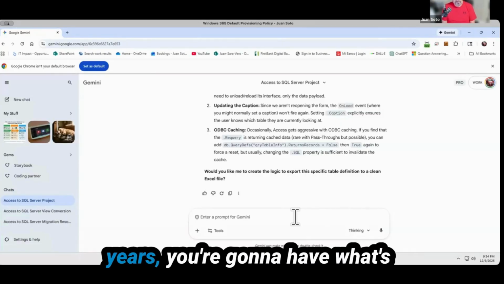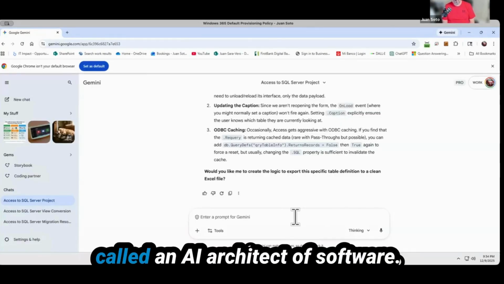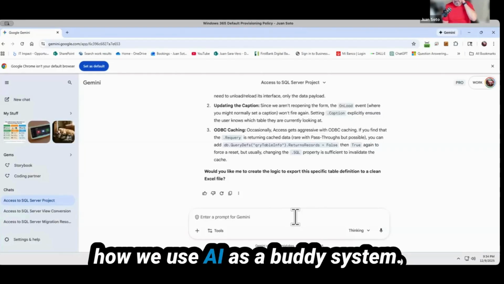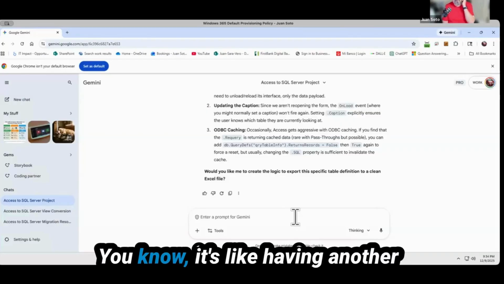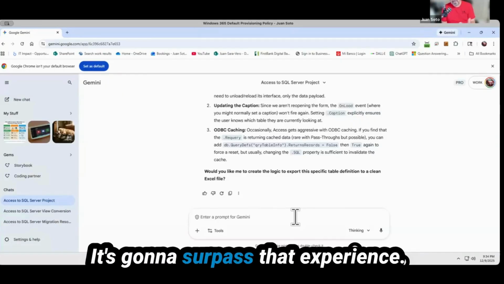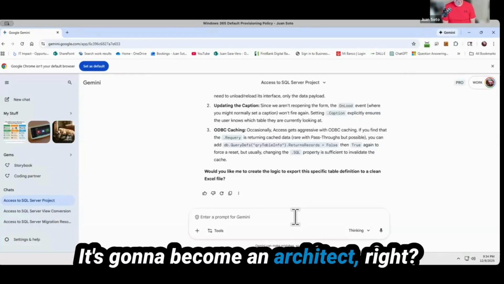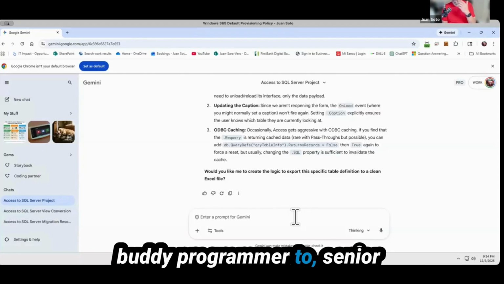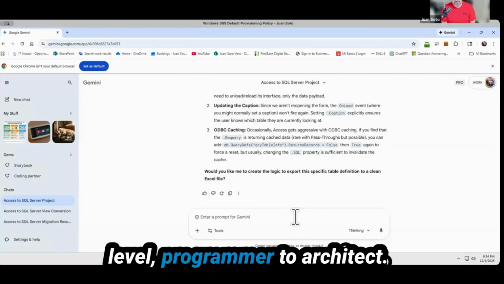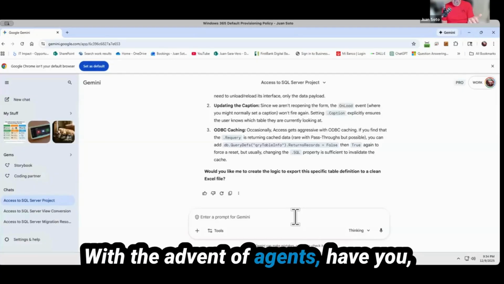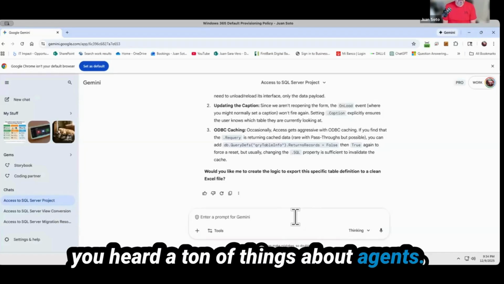In the next 3 years, you're going to have what's called an AI architect of software. Right now, look how we use AI as a buddy system. It's like having another programmer sitting here at my desk. It's going to surpass that experience. It's going to become an architect. It's going to go from buddy programmer to senior level programmer to architect. With the advent of agents, have you heard a ton of things about agents?